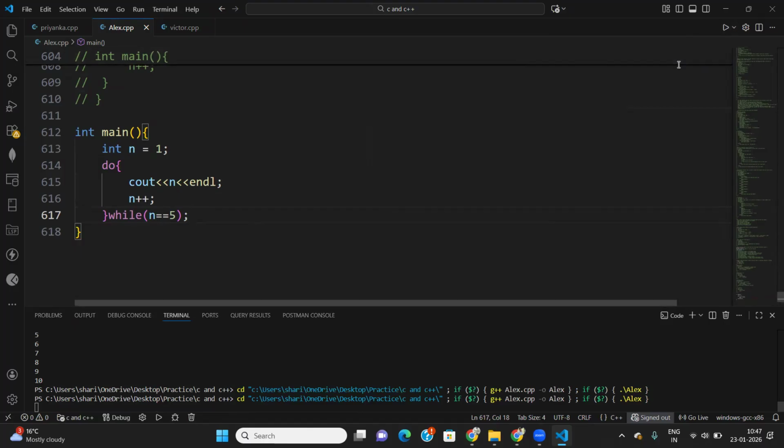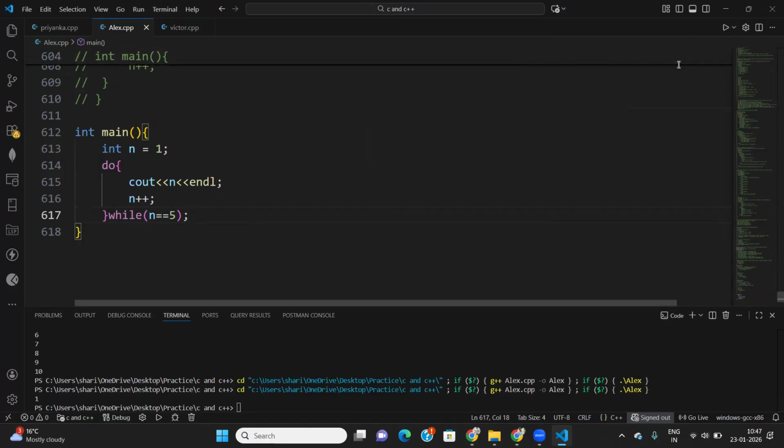If I run this one, in this case we got something. What we got here? One. So this is your major difference between them. When the starting point of your condition is false, the while loop is not working. But in the do while loop, if the starting point of the condition is false but your loop is initialized, it runs one time.